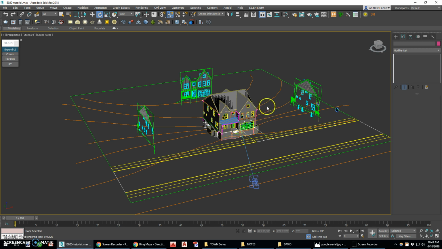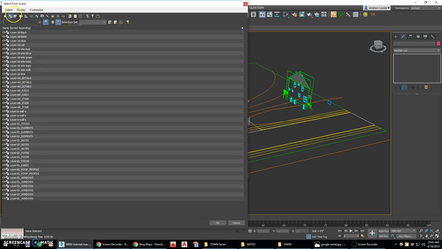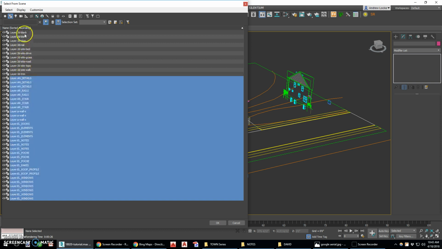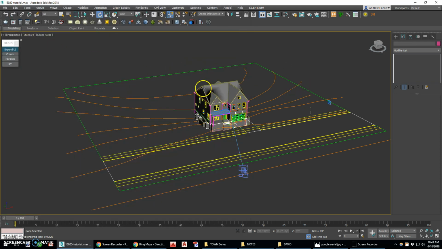Again, I want to clean this AutoCAD drawing up. I don't need these. These were in my linked file to help build the model. I'm going to go ahead and turn them off by going to select by name. I'm going to look at just my 2D geometry because I know all of these things are 2D, and I can go ahead and highlight everything I know I don't want. And I can right click and say hide selected.